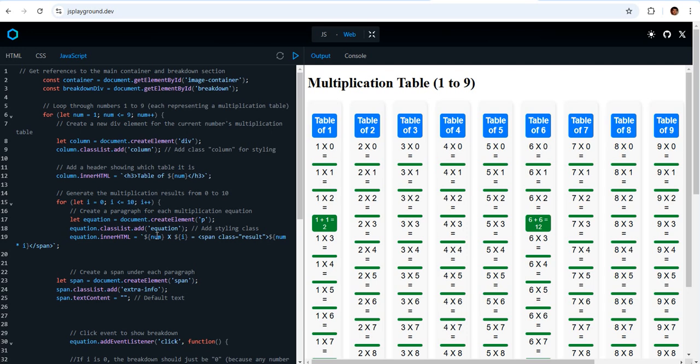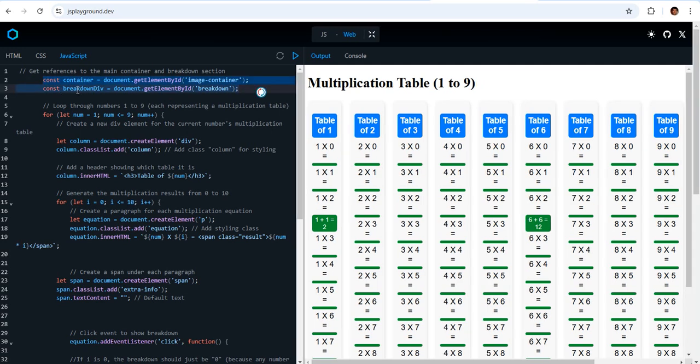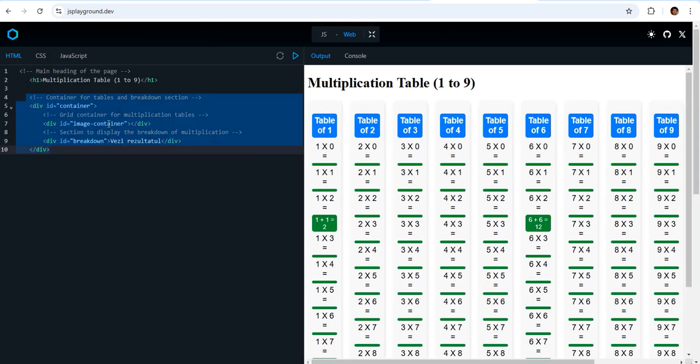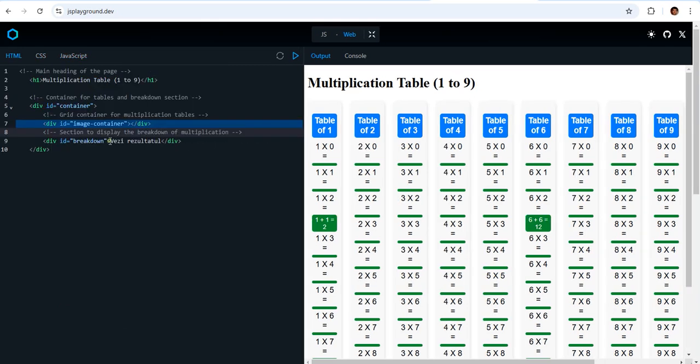Okay, let's analyze the JavaScript. I have these variables: container with document get element by ID, image container. This is this div. I make a reference to this div with ID image container. Const breakdown, div with ID breakdown. I make a reference to this ID breakdown.